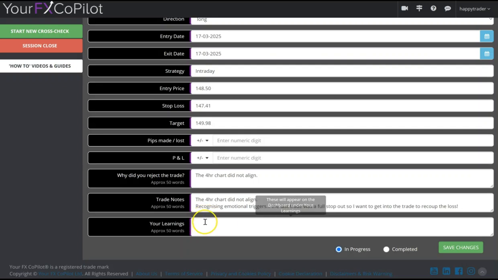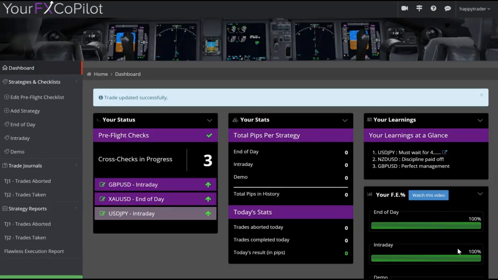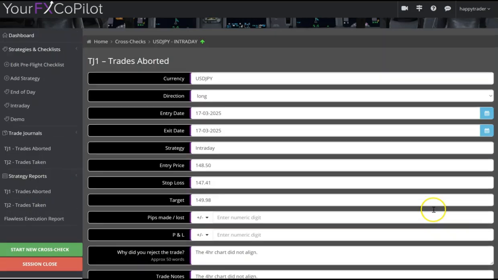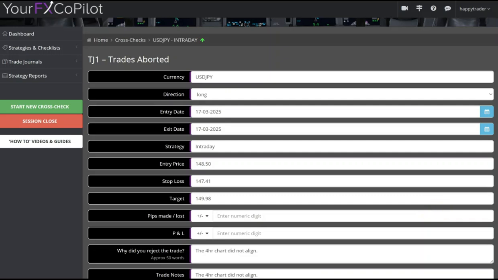And once the trade is complete, you can add your learnings, and you'll see that these will appear on the dashboard. So let me just add some learnings here now, and I'm going to hit Save Changes. You'll now see that your learnings have appeared on your dashboard, and if you click here, this will take you back to the TJ form. We cover other aspects of the trade journals in another video, but for now I hope that's been helpful.